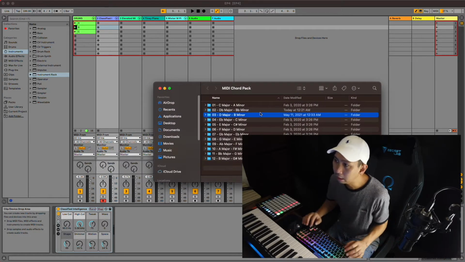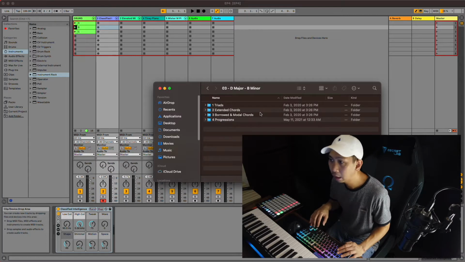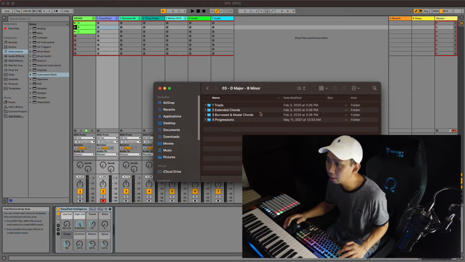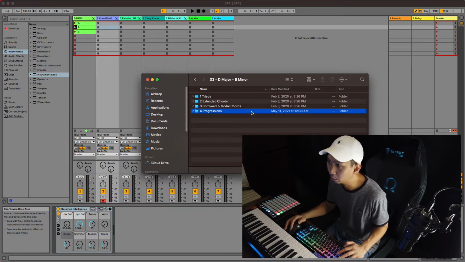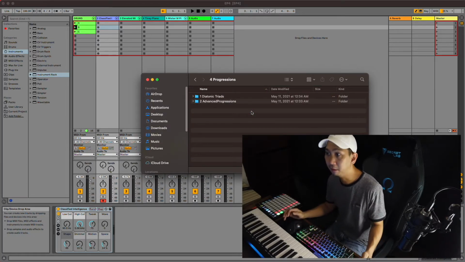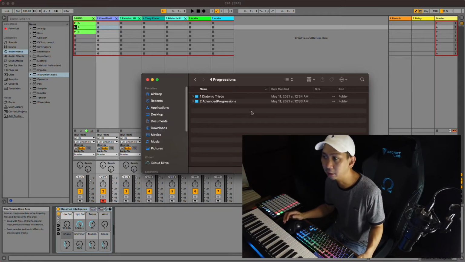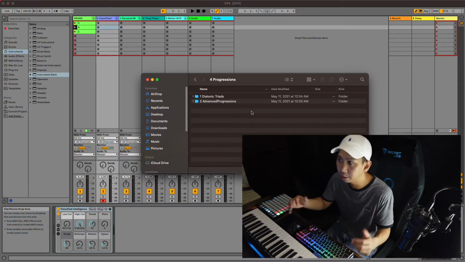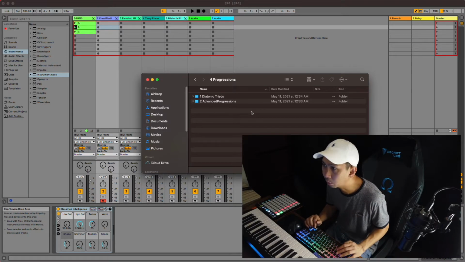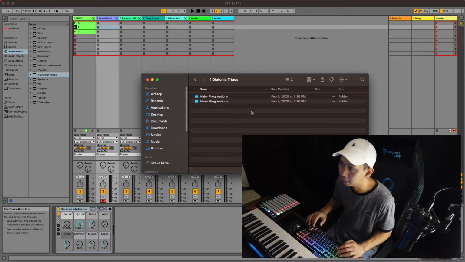Let's choose a key. Let's choose D major. I see triads, extended chords, borrowed and modal chords, and I see progressions. What we want to do is look at the progressions folder, and we have the first folder inside called diatonic triads, which is simple chords, and then we have the advanced progressions. So let's take it one step at a time. Let's do the simple stuff first.